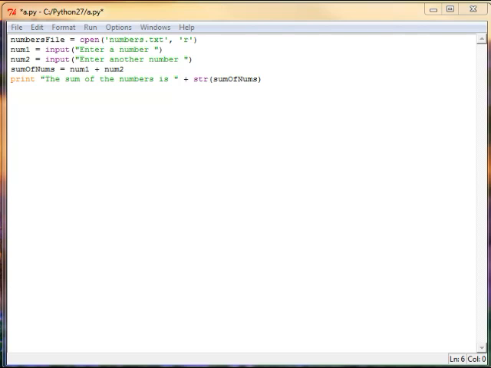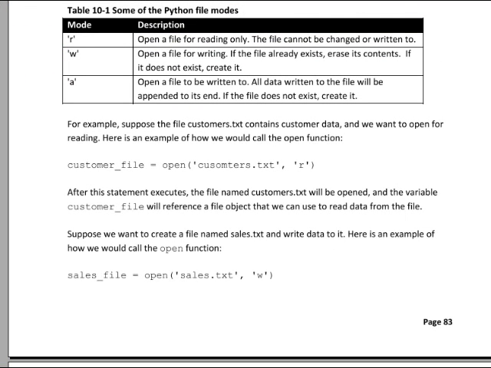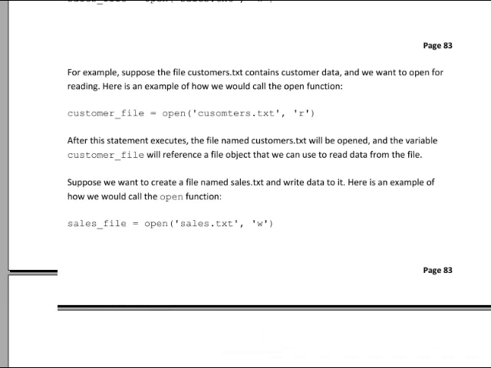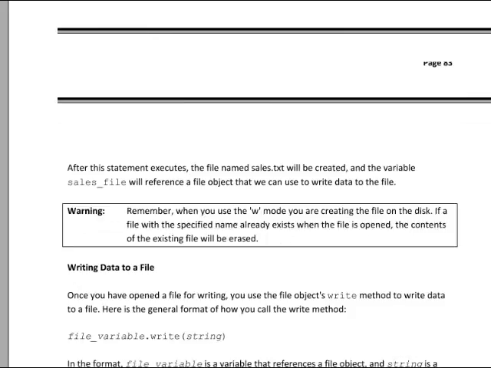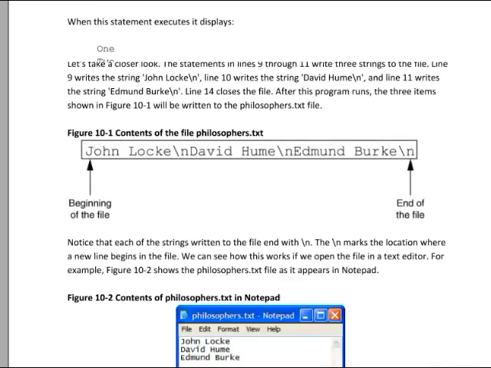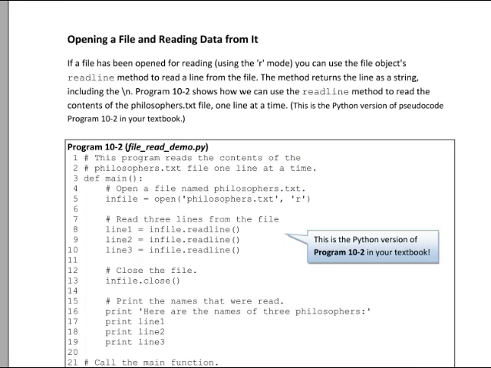Now, there's something different that we didn't have to do in Raptor. In Raptor, the same input symbol was used to get input from the file or from the user. In Python, we have to do something different. This is the first example. They're talking about opening files, so we need to move down to opening for reading. Here we go. Opening a file and reading data from it.